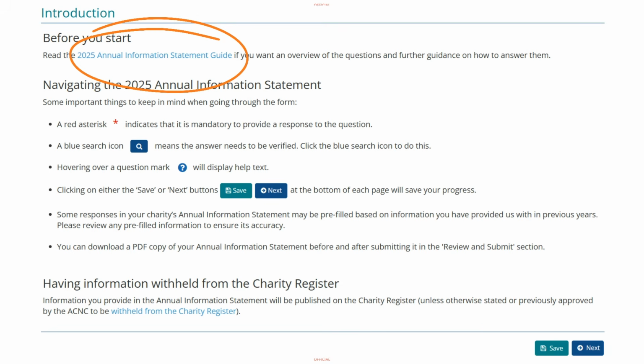So in our webinar today, we'll focus on the core questions for small charities. Based on the specific characteristics of your charity, so for example, if your charity is medium or large, or if it's a trust or basic religious charity, you may get some different questions in your AIS. You can see all those questions with the guidance for you in our AIS guide.